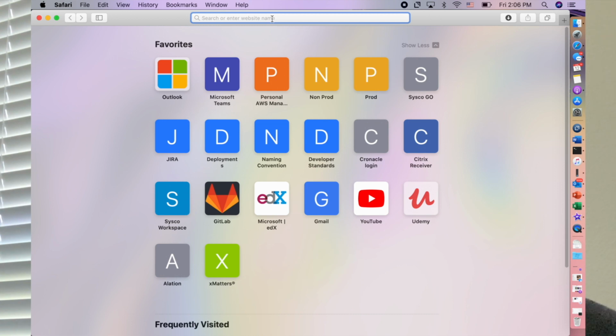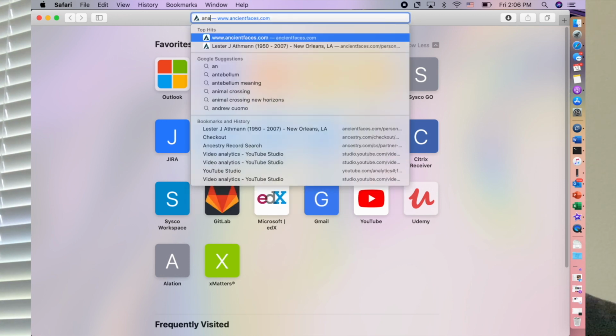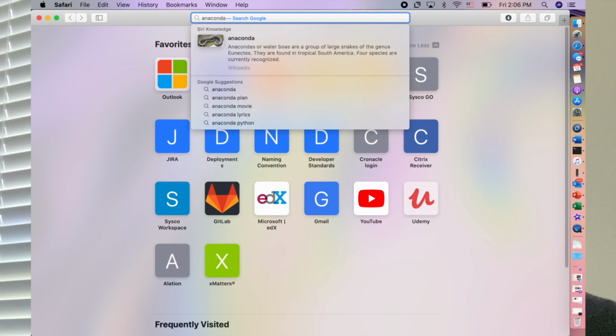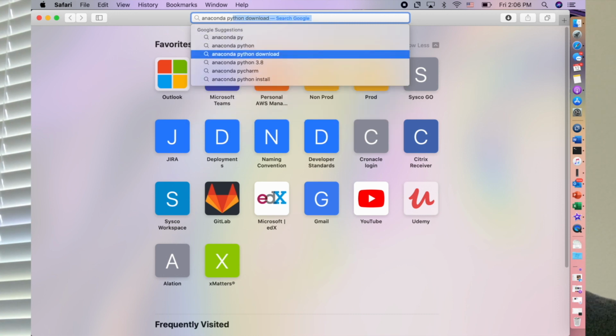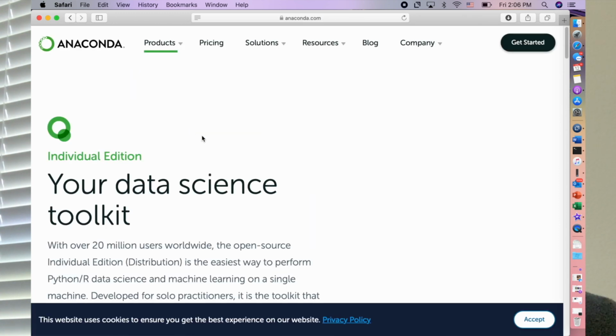So, first thing I'll do is clean up a little bit. Go to our web page. Anaconda. Python. Download. And as you can see here, it's the world's most popular data science platform.